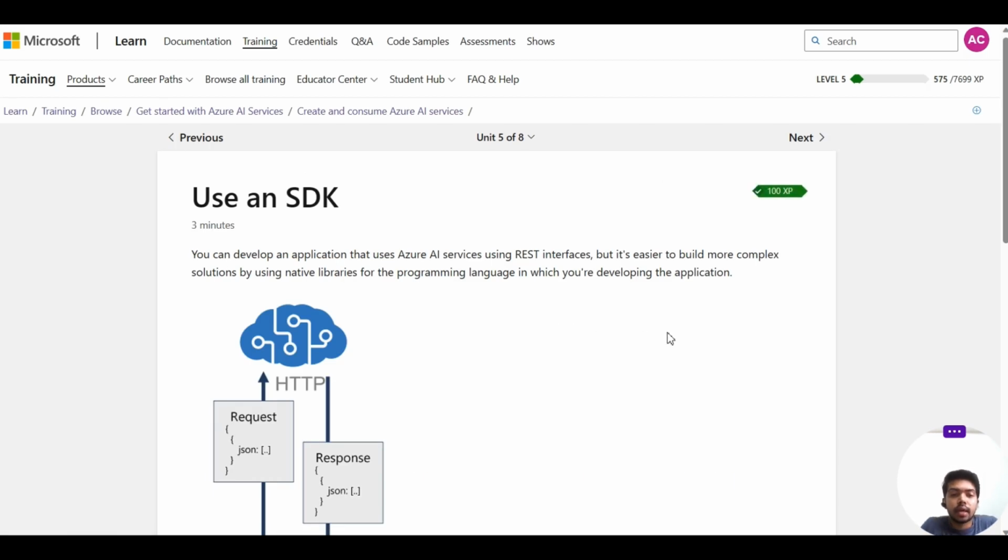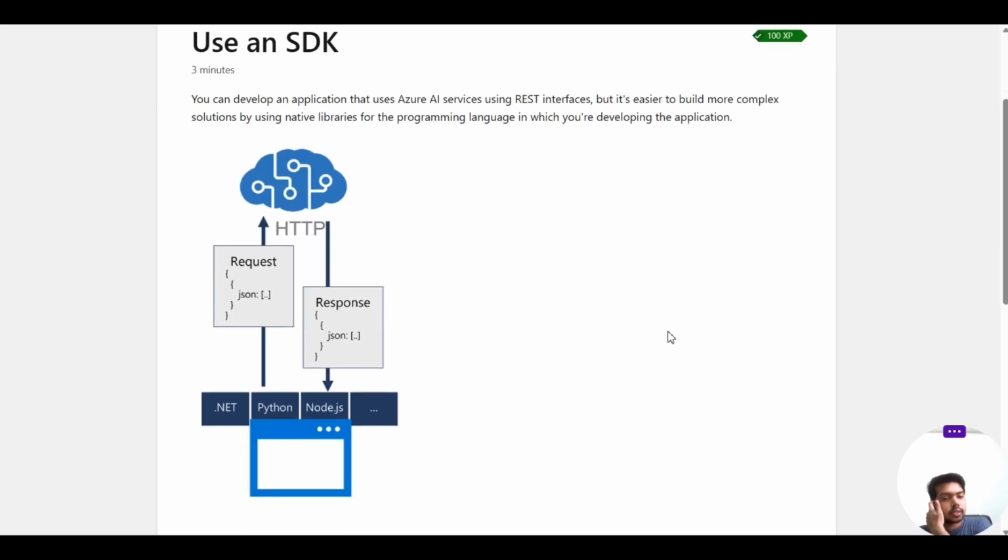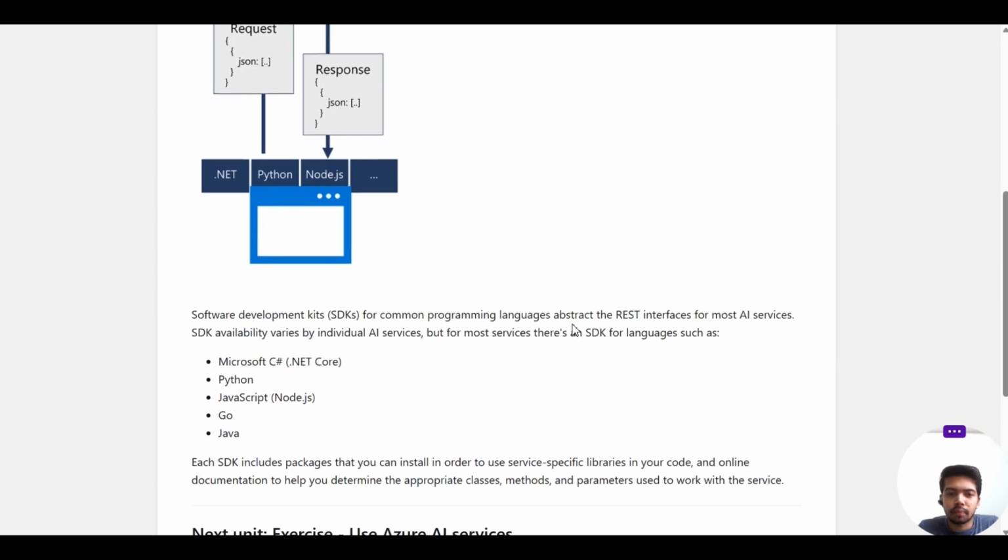Then next is SDK. We can develop an application that uses Azure AI services using REST interfaces, but it's easier to build a more complex solution by using native libraries for the programming language in which you are developing the application. So that's what is advised. There are already libraries which you can use, and then you can send a request to the HTTP REST interfaces and get a response from that.